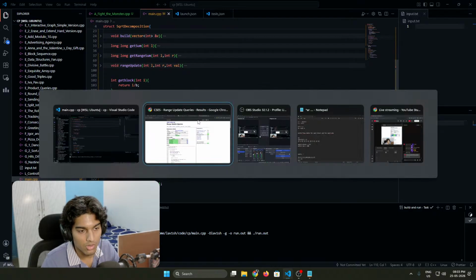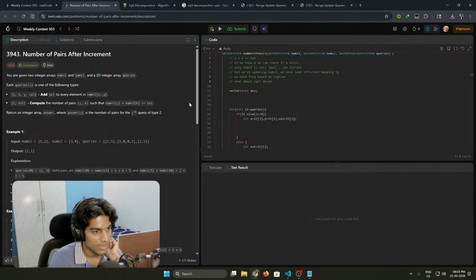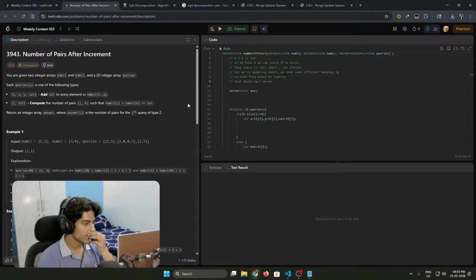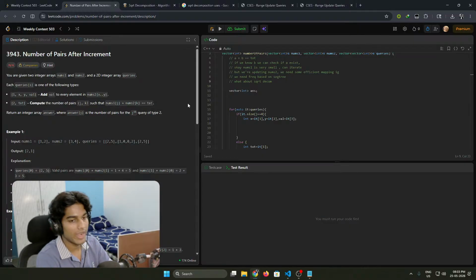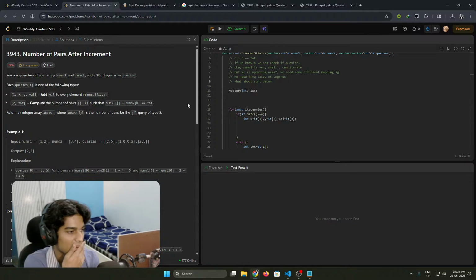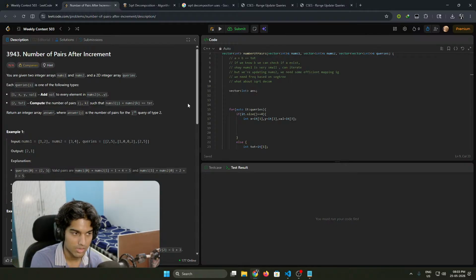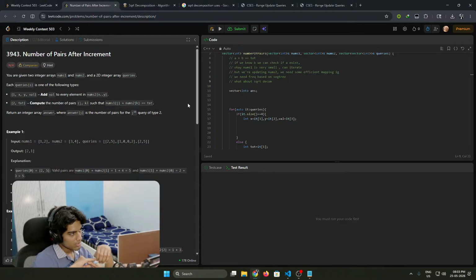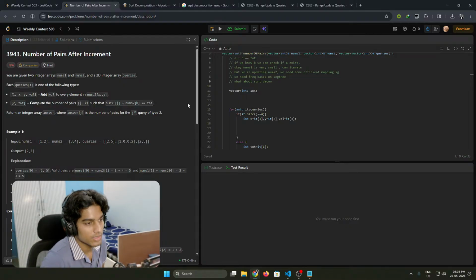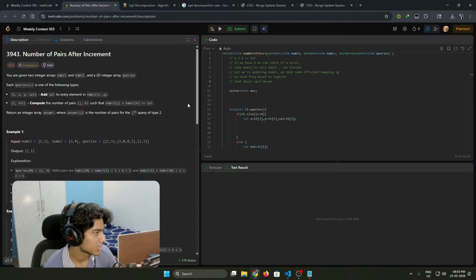Okay, now let's solve this problem. So here we don't need sum, we need frequency of elements. Add value to every element. So the addition thing is the same. What will I do with the addition thing? If I'm adding 2, I can use lazy here to see what is the target that I actually need. Okay.